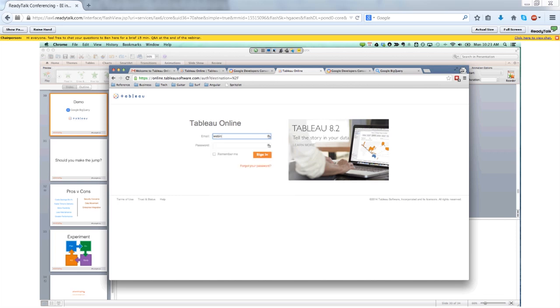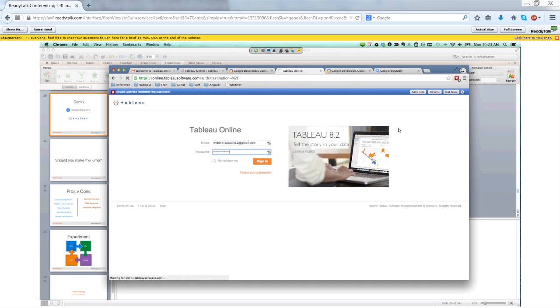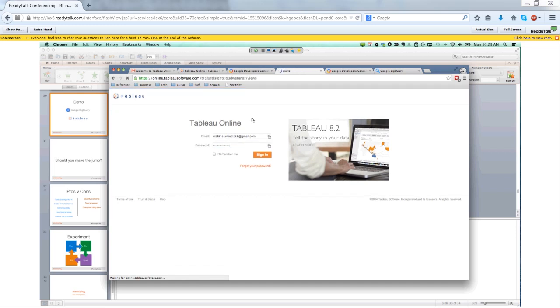So now let me jump back over to Tableau Online. It looks like it finally loaded there. And I'm going to log in, if I can remember what it is. Repeat and copy paste.